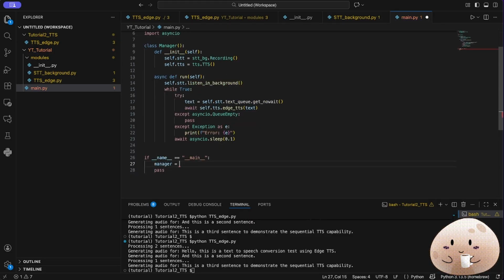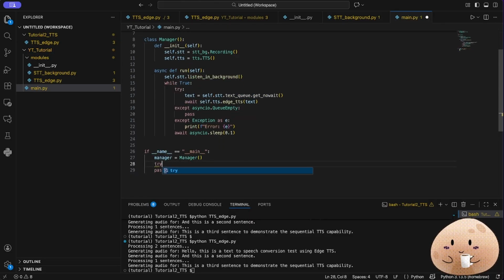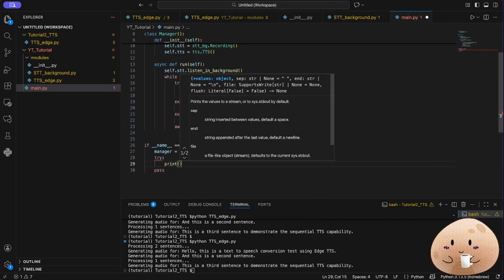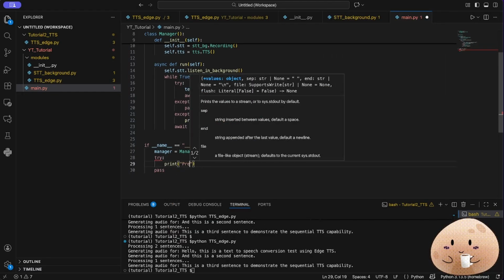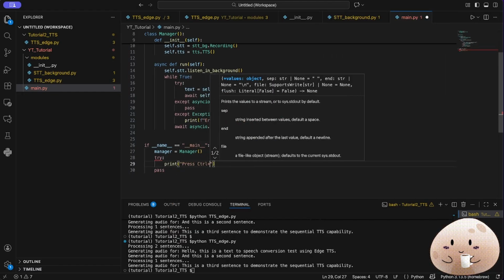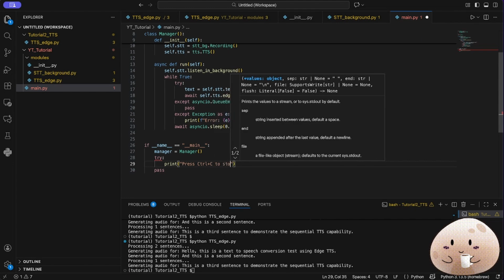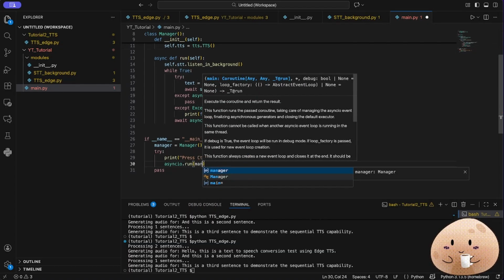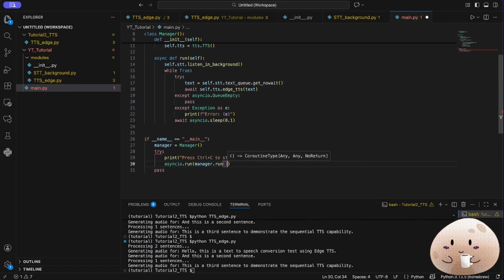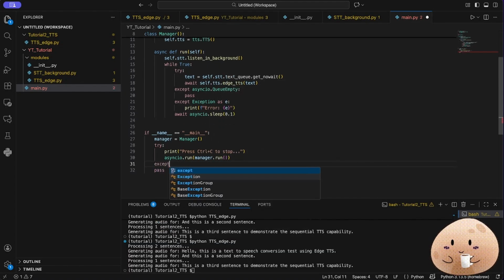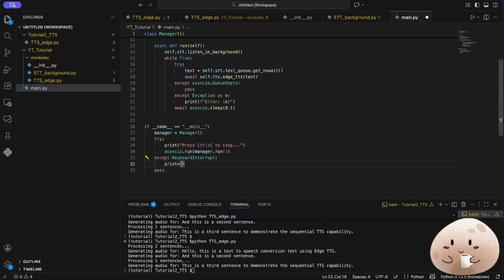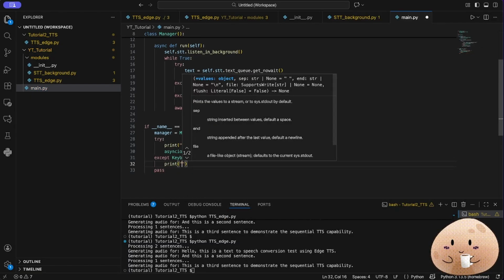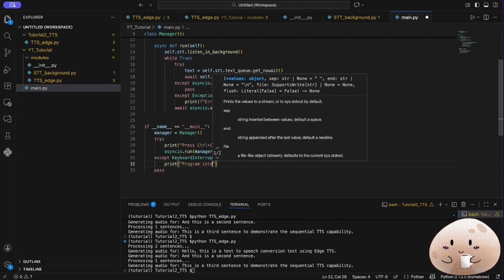Okay, now we'll initialize the manager, and then here, first of all, we'll remind us to press Control C to stop, and then we'll run the program. And then we'll catch the keyboard interrupt here. We'll just say program interrupted.